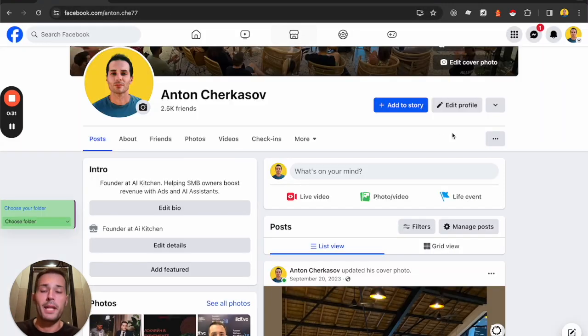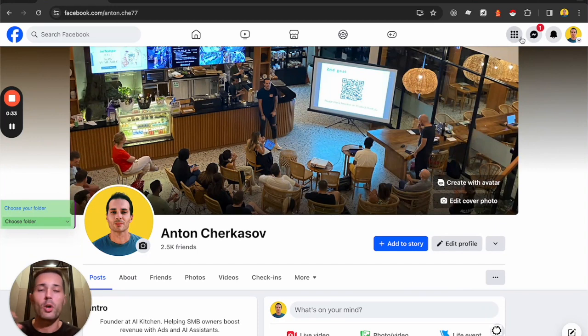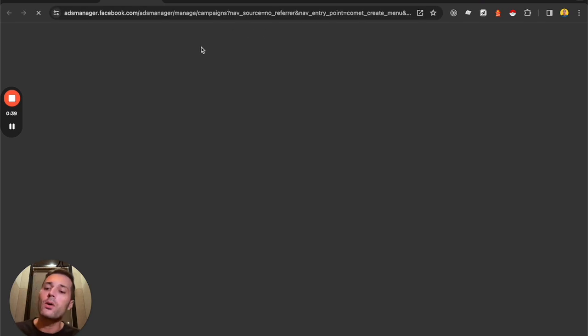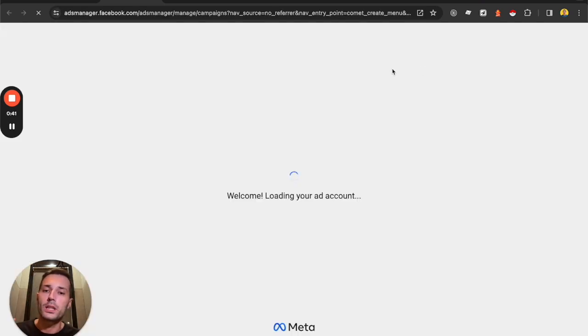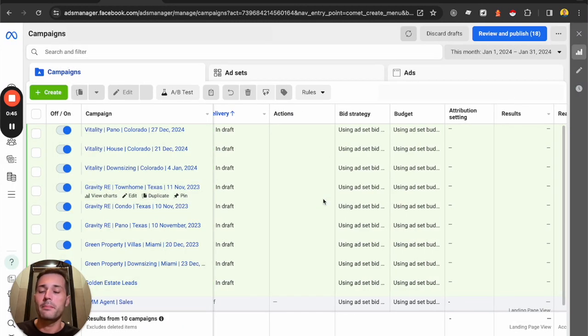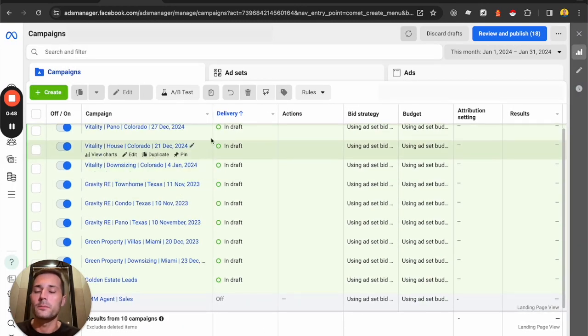We're going to Ads Manager. How to find Ads Manager? You just open your Facebook, click on the icon in the top right corner and click Ads. And now we are in Ads Manager. It's suggesting we create a new campaign by default, but here is how it looks.